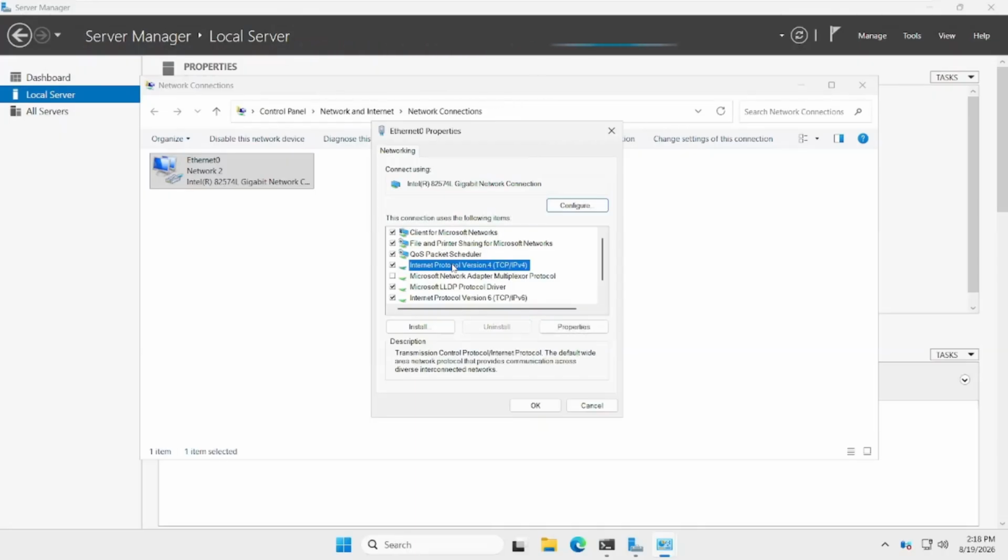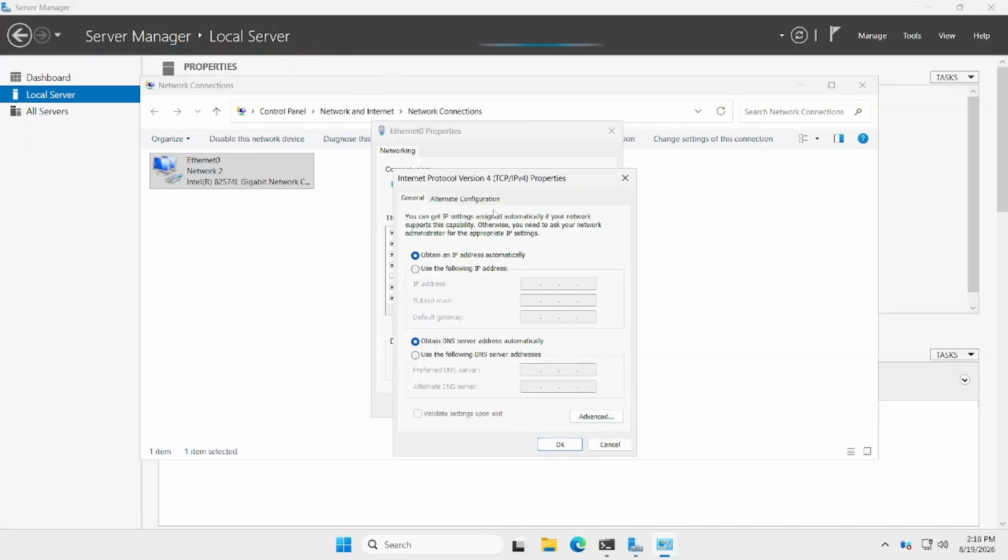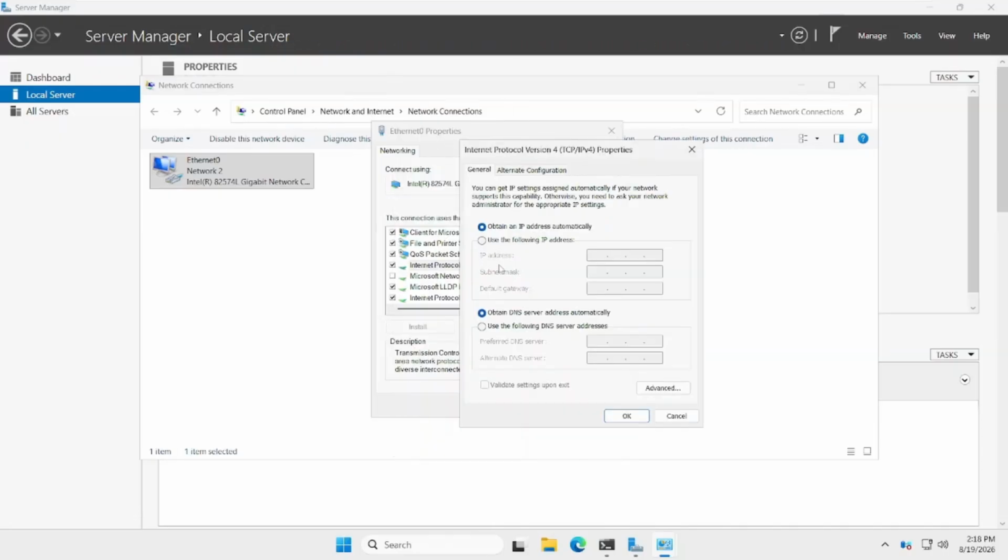Then click on properties. You will see we have the Internet Protocol Version 4 TCP/IPv4 entry. Do not uncheck the box. Then click on the TCP/IPv4 entry and click on the properties button. Once you are there, you can see the properties of TCP/IPv4. Select use the following IP address and type the corresponding IP. So I'm going to assign 192.168.65.200. That would be the IP.